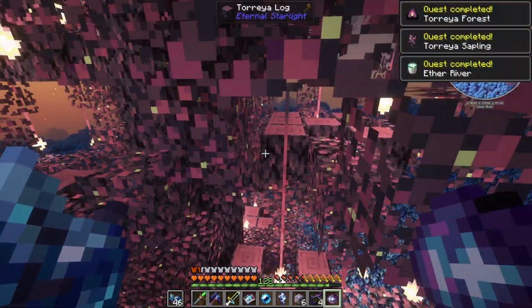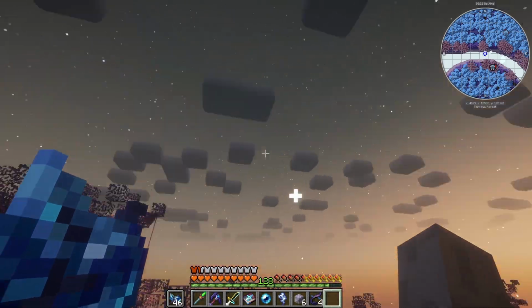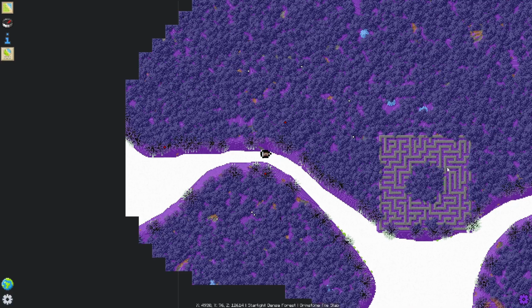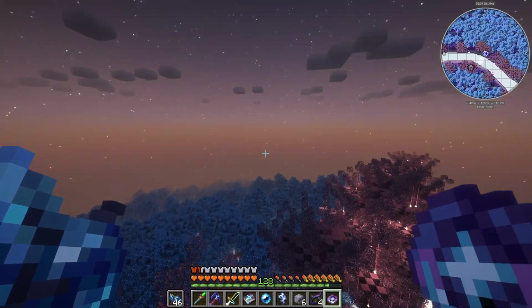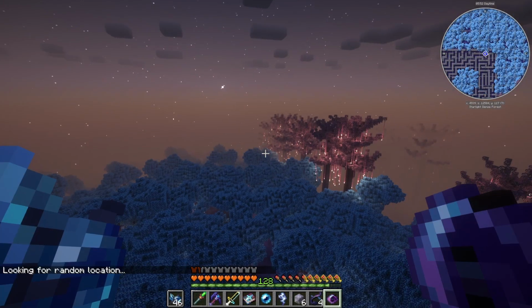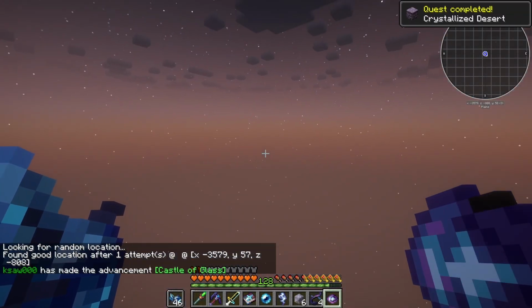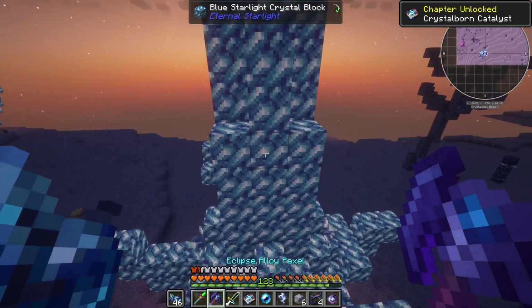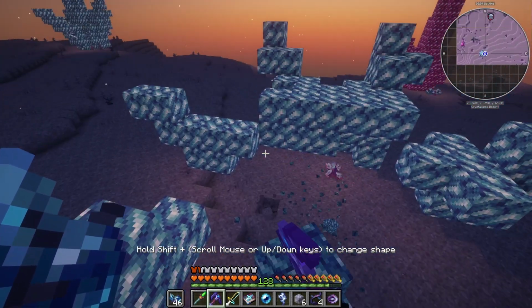This is some pretty looking wood. But what I'm really seeking is another boss fight. And is this just taking me back to where I was? I think it is. Or maybe I can RTP. I sure can. And we fly this way. Ooh, what are you? Ooh, cool. I'm taking you with me.